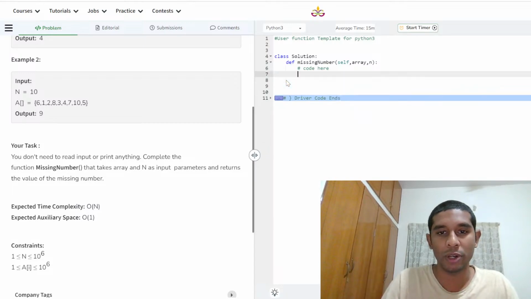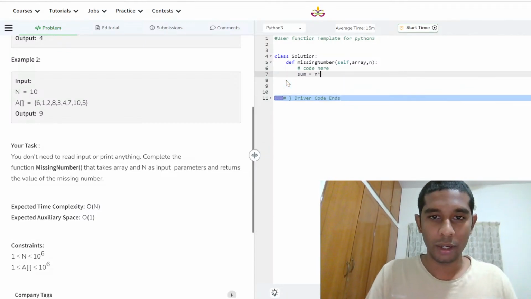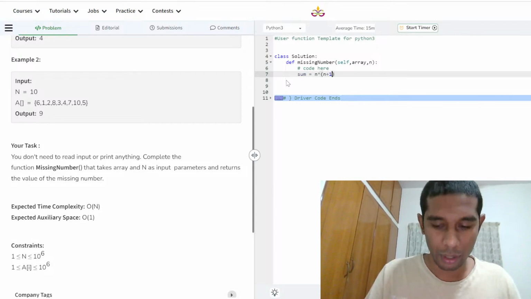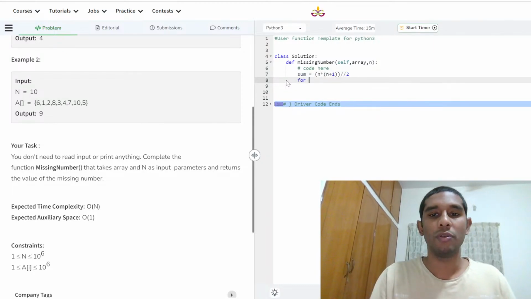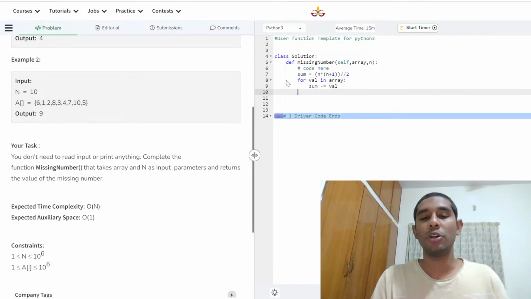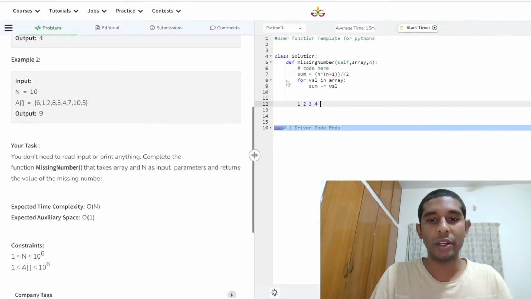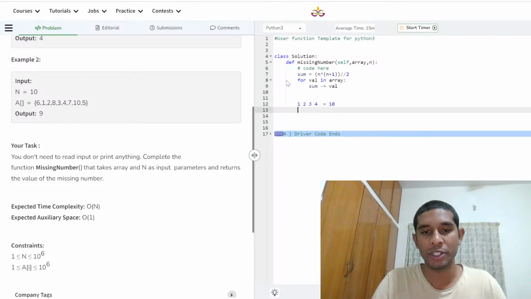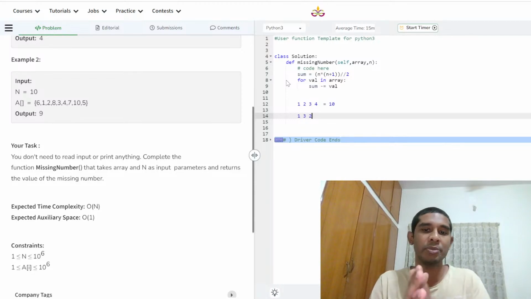So let's quickly code out this solution also. Sum is equal to n into n plus 1 by 2. For val in array, sum minus equal to val. So what I'm basically saying is, first you find out the whole sum from the ideal situation, and as you encounter numbers in this list with a missing number, keep subtracting.